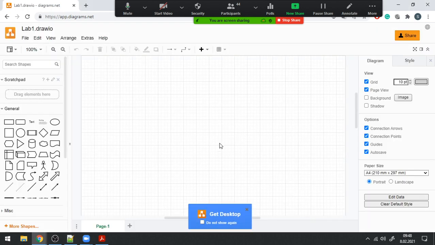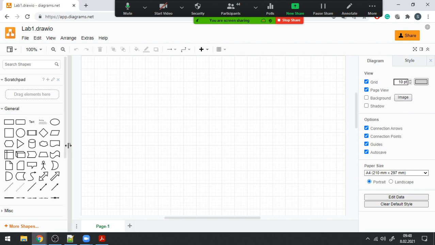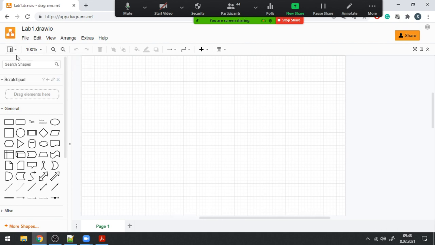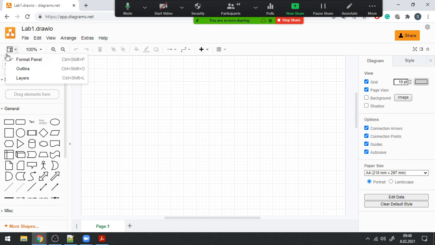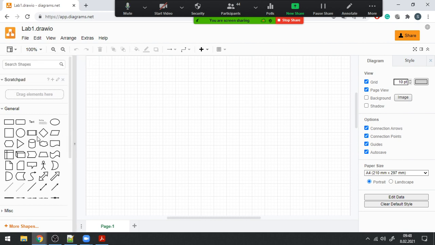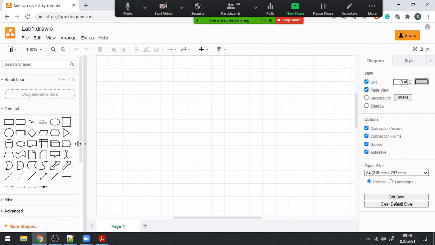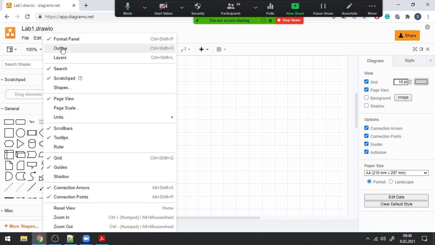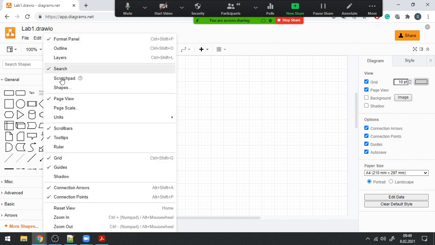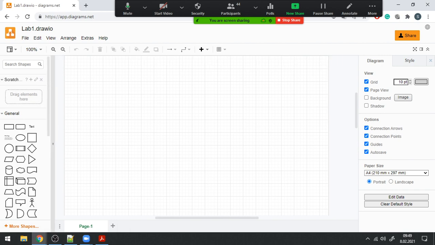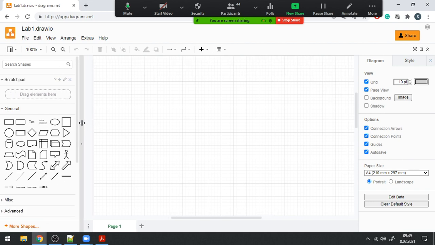So we created our diagram, and here we have our workspace in the middle. On the left, we have a toolbar for different shapes, and on the right side, we have the options for a chosen shape. We are not using the outline, but if the right panel is not open, you can open it through this button. It's the format panel. I guess from the view menu, you can also get the format panel. For the left toolbar, it's always open. You can just make it larger if it's hidden.